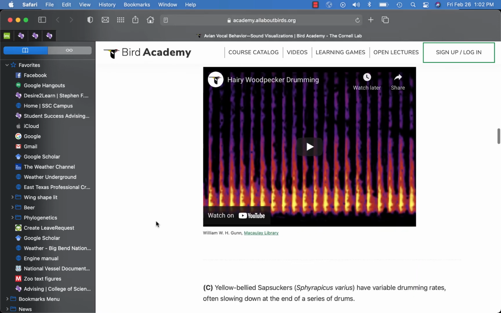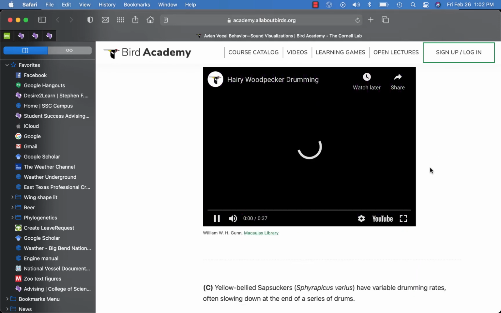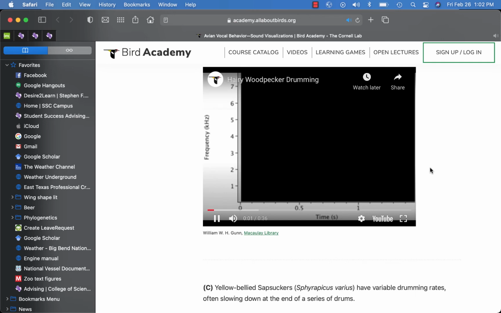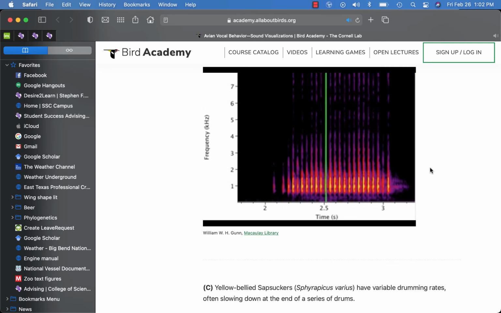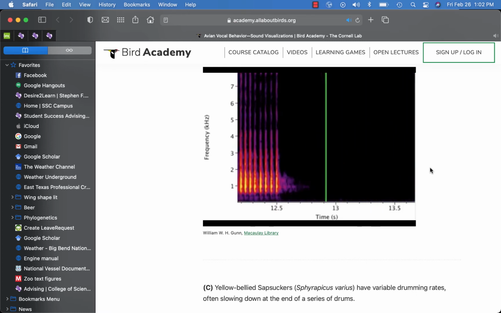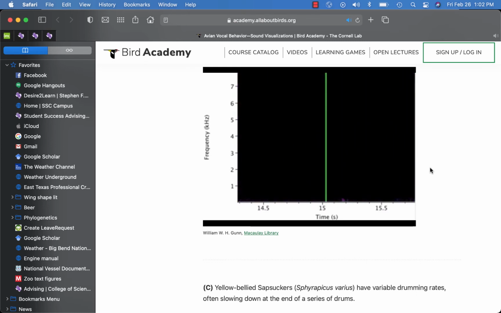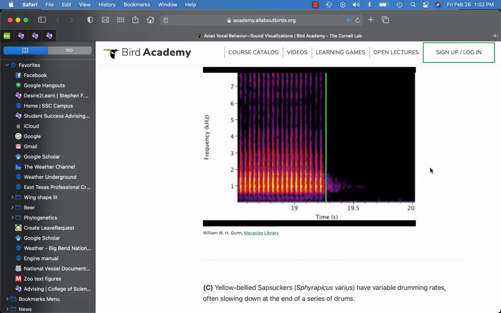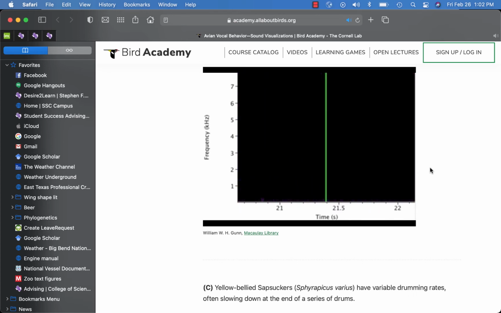Let's just contrast that now with the hairy. So it sounds very similar as far as the frequencies that are used. They're both producing this harsh drumming sound, but the hairy woodpecker just does it much faster.